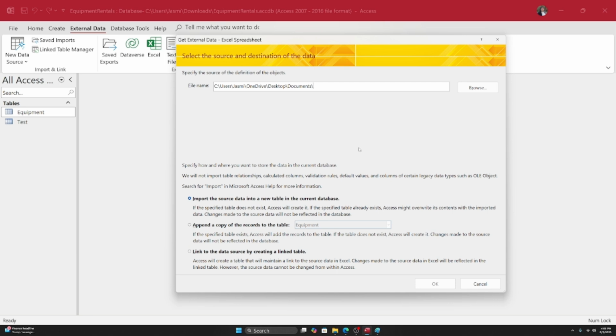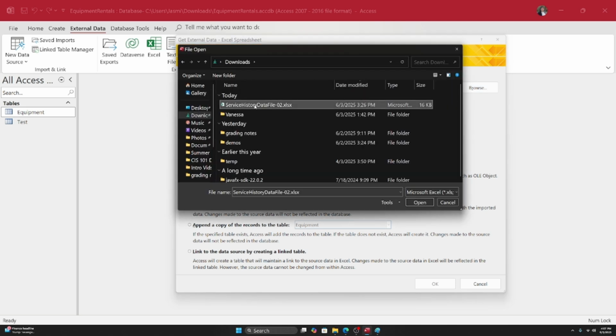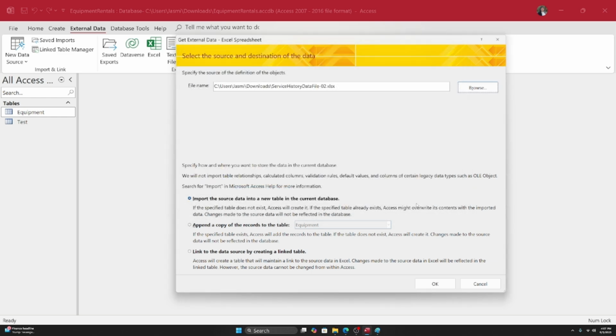Okay. Now, the first step is the same. You're going to go ahead up here in the file name, click on Browse, and find the Excel file you want to import. So that's in my downloads, and it's called Service History Data File -02. Go ahead and select it and click Open. There we go. And now this part is important. So remember, in the previous project, you did append a copy of the records to a table. So that's adding on the data to an existing table. But we want to create a new one. So you're going to keep your selection in the import source data into a new table in the current database. So this will create a whole new table with the data we are putting in.